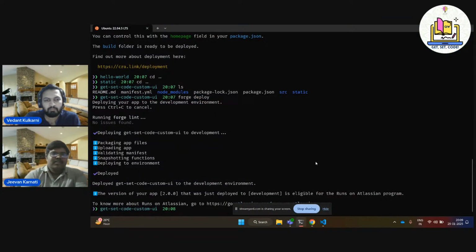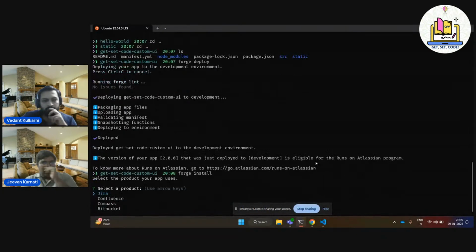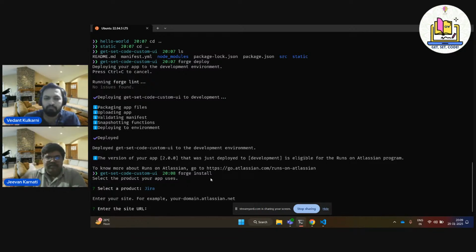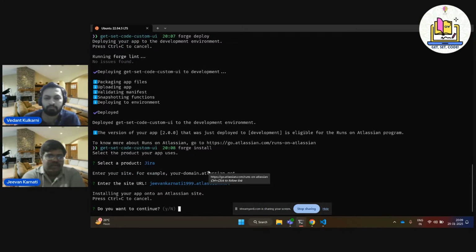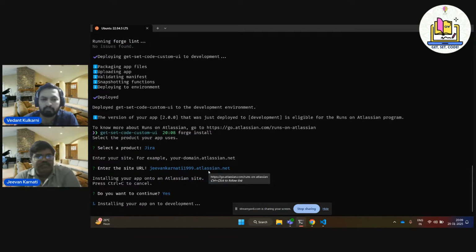Now we will install this app. Forge install. Again, we have to choose our product here. Since the first time we chose our product as Jira, we have to choose the same thing here, Jira. And we have to enter our site here, our personal site. Since it's development, we just have to enter our personal site to test and develop. Continue.